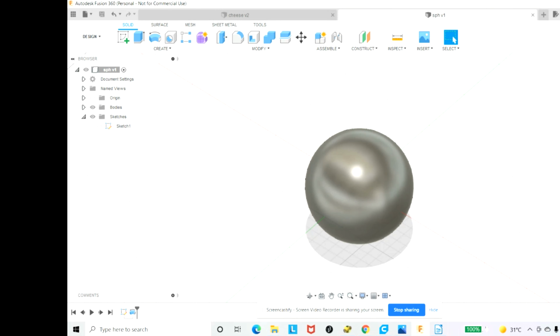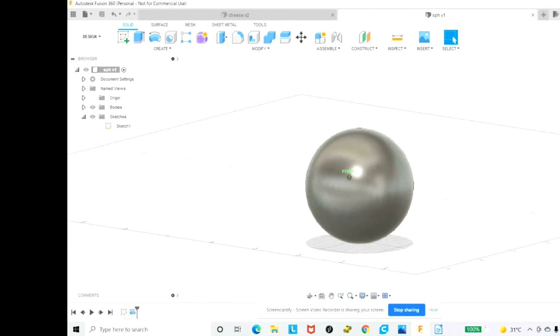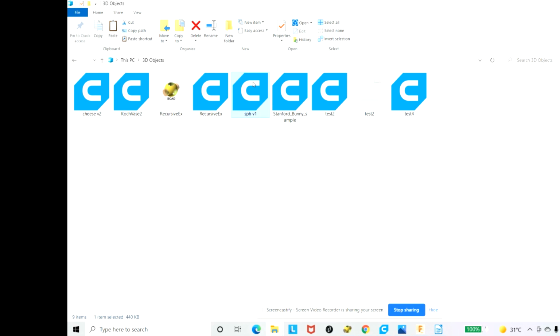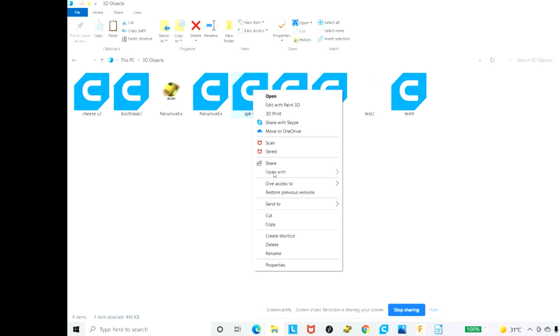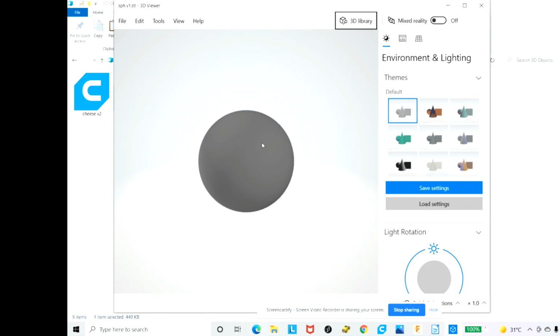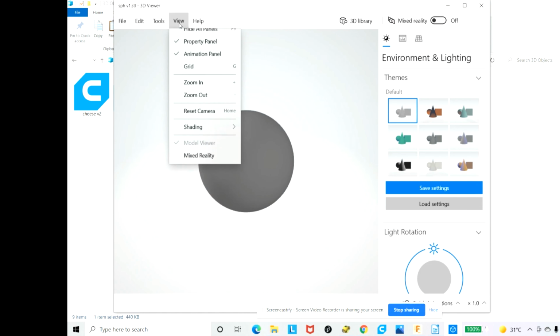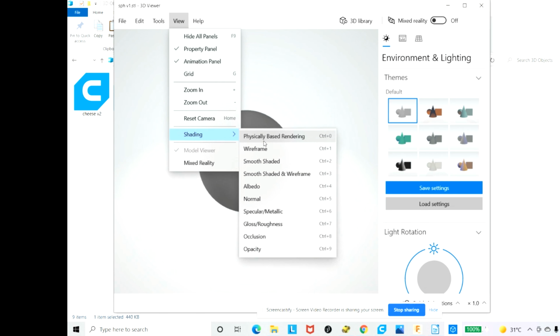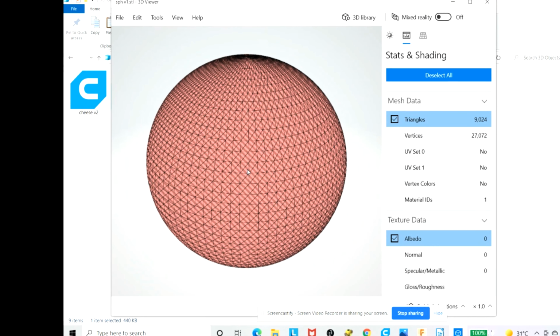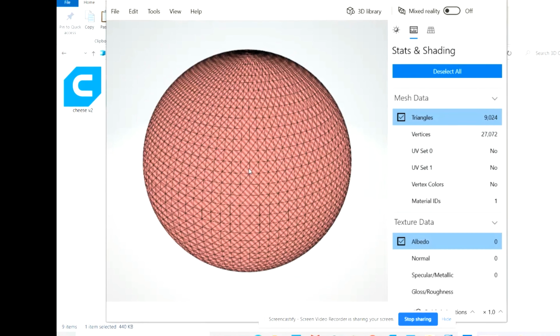So even if your original object is very smooth, when you export it as an STL and look at it, again, okay, that looks like a sphere. But if you change the shading to wireframe, again, you can see that the object has been approximated by this mesh of triangles.